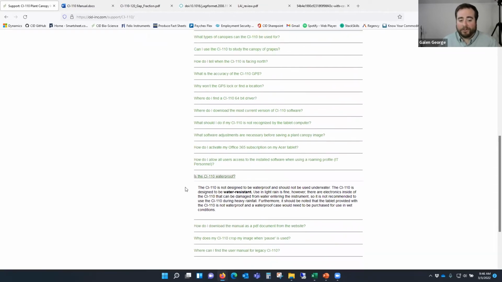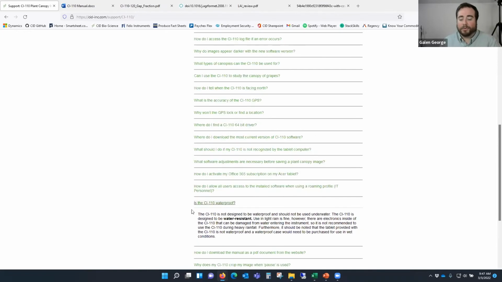A very common one, the one I just clicked on, is: is the CI110 waterproof? The CI110 is water resistant. However, if you're in a downpour, if you're in a rainforest during monsoon season, you're going to want to probably not have this instrument out and unprotected. So we don't recommend that you use it in those situations. If you get it in a very light Pacific Northwest kind of rain, then it might be fine. But we really don't recommend utilizing this without a waterproof case if you know you're going to be using it in a wet situation.